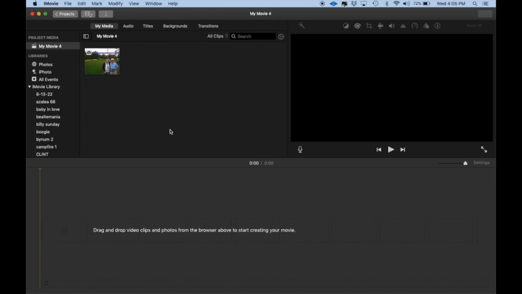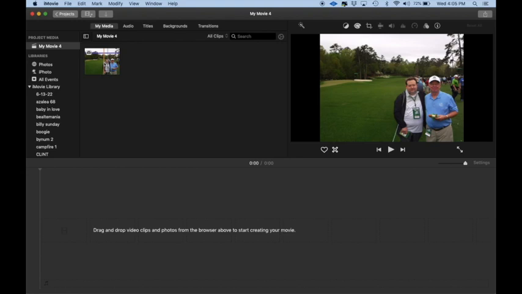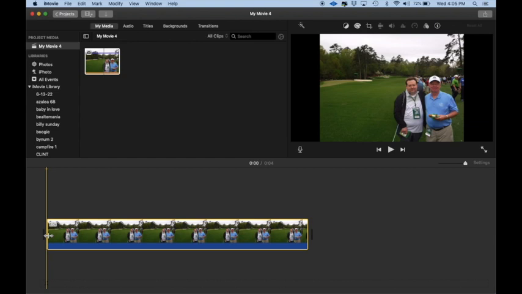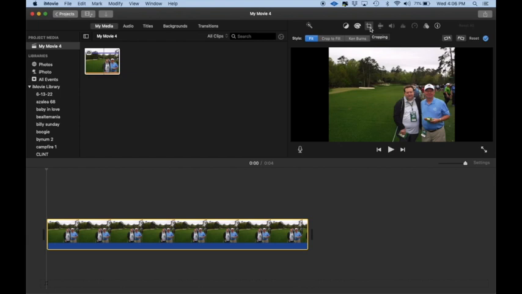So what I have here is a photo of me and my son at Augusta National at the Masters. So I'm going to go ahead and pull this down. And now we go up to the cropping symbol up here to the right, if you can see it. It says cropping. So we're going to click on that. And it's set to fit, so we want to change that to Ken Burns. So we click on Ken Burns.